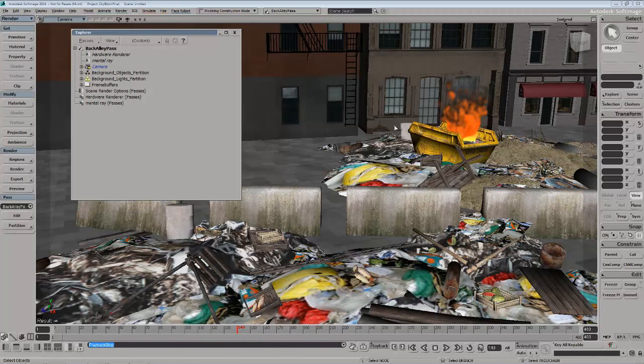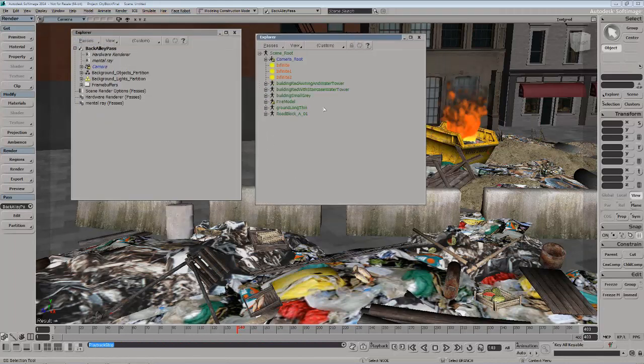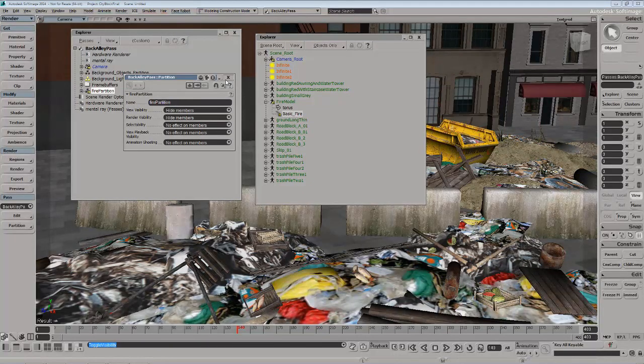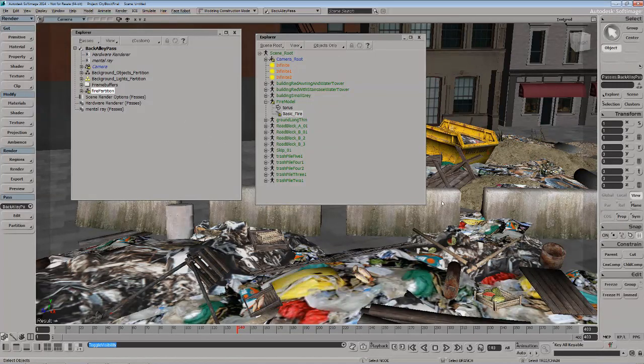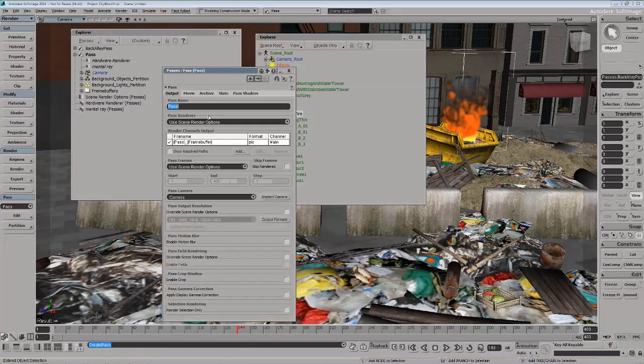First of all, I'll take the particle cloud. Let's open up a second Explorer here, access the scene, open up the fire model, and I'll extract the point cloud and create a new partition in this back alley pass. I'll just call it my fire partition, and I'll hide it. So there we go. We've separated the scene from the fire for at least this render pass, and I'll create a second empty render pass, and we'll call this our fire pass.